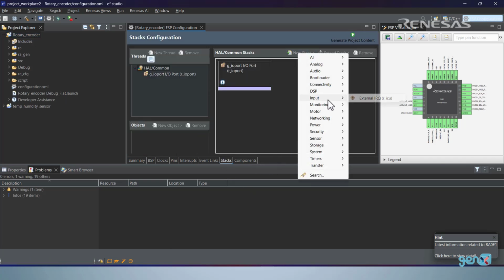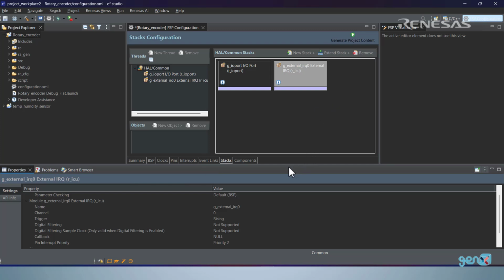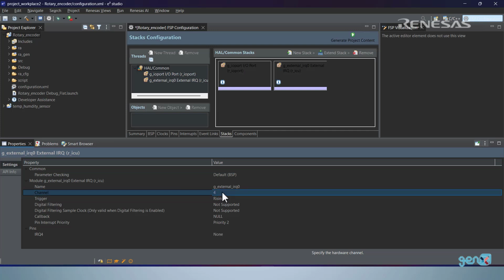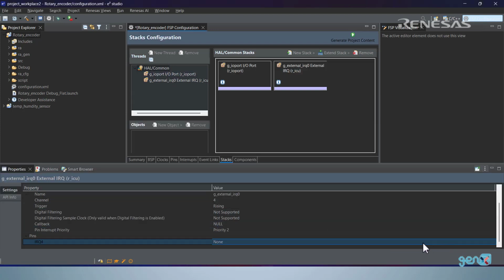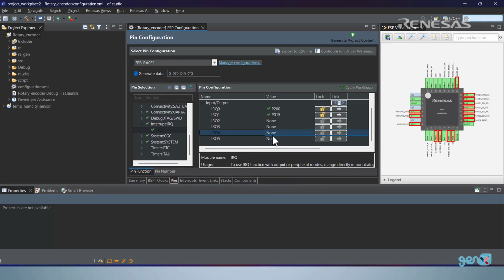After project configuration, click on New Stack, then click on Input, then click on External IRQ. Click on the IRQ stack, then open the Properties window. Here we need to select the edge detection mode, pin and channel number for external IRQ. As we have attached the rotary encoder to D6 and D7, we can use channel number 4 where we can configure P102, which is connected to D6 of the Arduino interface. From this drop-down menu, select P102.